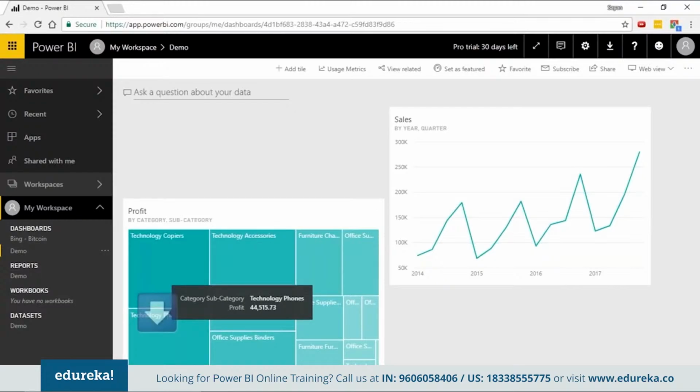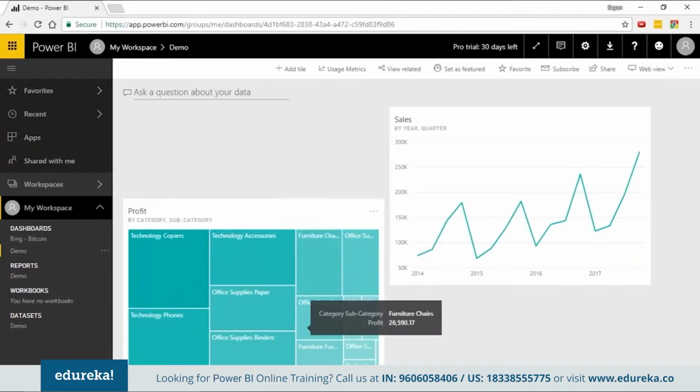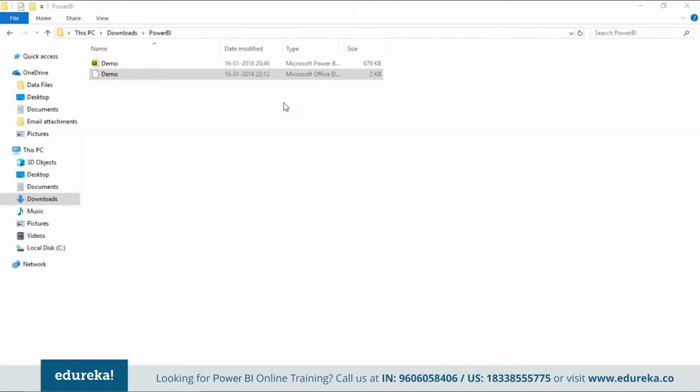And when you do that, basically you download an ODC file. ODC stands for Office Data Connection file. I'm just going to show you what that Office Data Connection file is and how it looks. So this is what an ODC file looks like. If you see my screen right now, you will see that it's an Office Data Connection file.